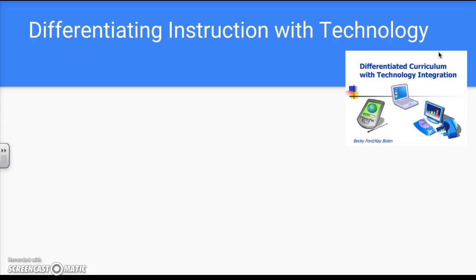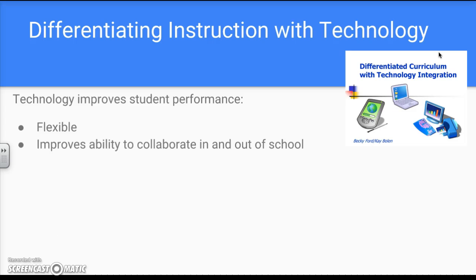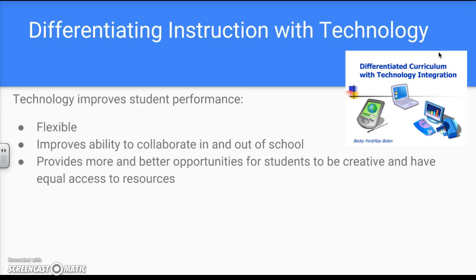There are many ways that differentiating instruction with technology improves student performance. Technology allows us to be flexible and improves the ability to collaborate in and out of school. Another way that technology improves student performance is by having access to the internet and digital mediums that provide more and better opportunities for students to be creative and have equal access to resources.